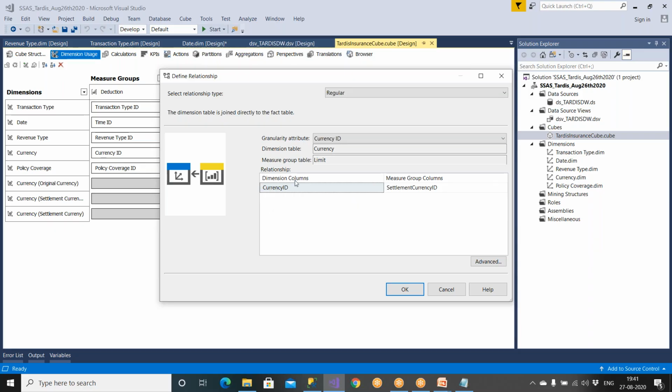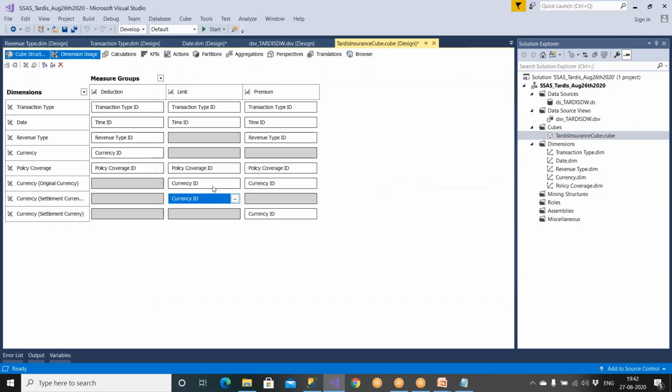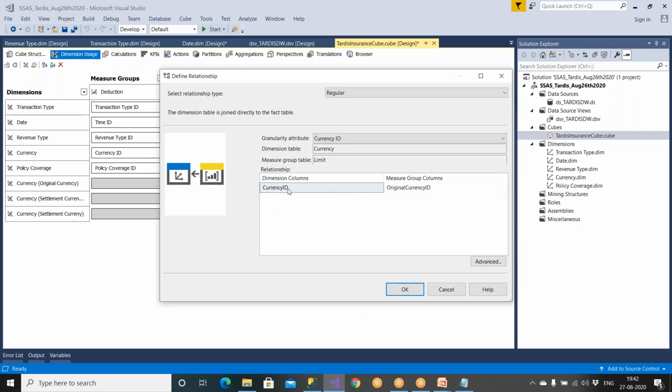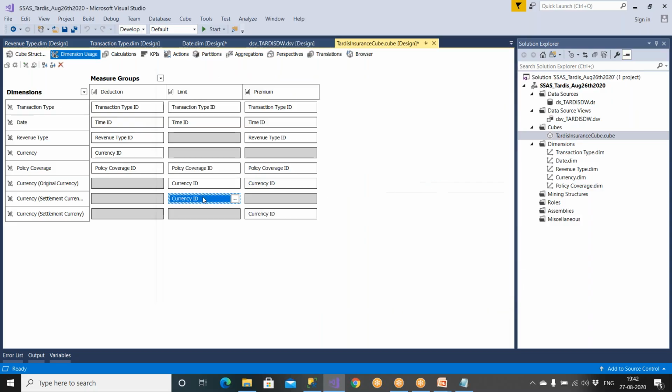So currency ID is the primary key, and it is a measure group. A measure group will always have a fact, the foreign keys. So okay, currency ID is pointing to settlement currency ID, and limit is a fact table which will be having foreign keys. Now currency ID will be pointing to original currency ID. Because of this, there are two foreign keys available. So because two foreign keys are available, the same currency table is copied and pasted. One is original currency ID. The same table is copied and pasted here, settlement currency ID.